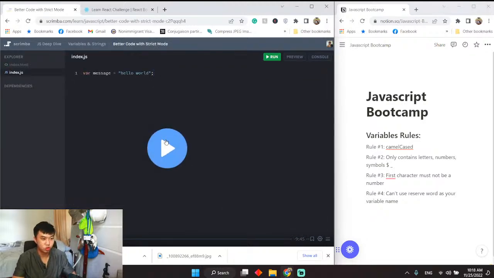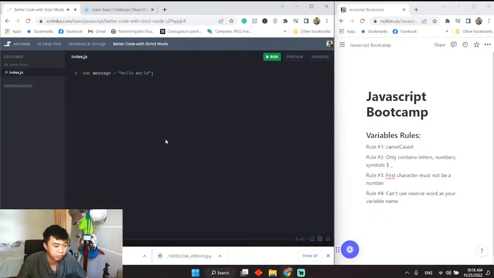Added code with strict modes. Here we have a variable, which we've named message. It holds the text hello world, and it was created using the var keyword. So we've defined a variable exactly as we should. But what happens if we forget the var keyword and only provide the variable name, message?